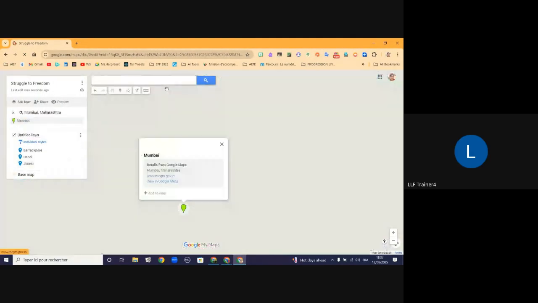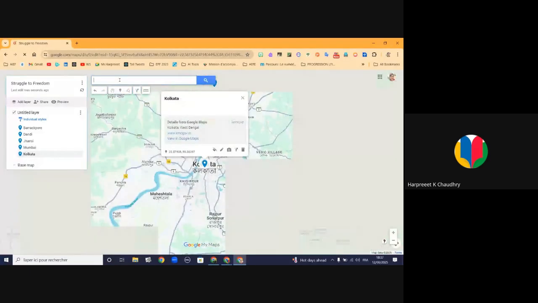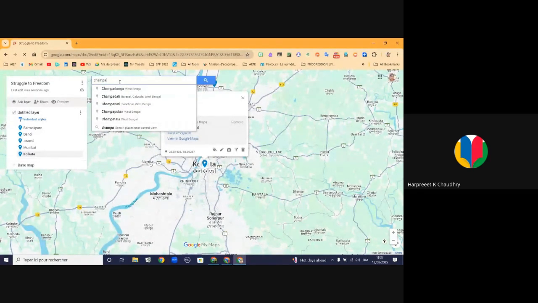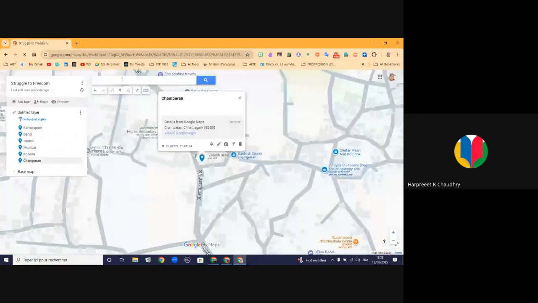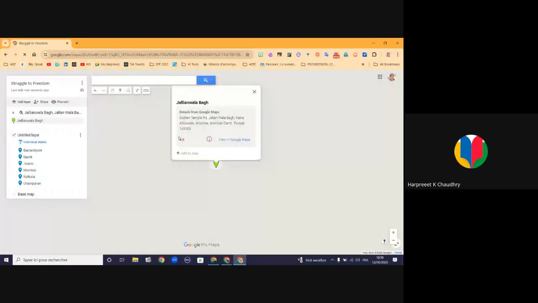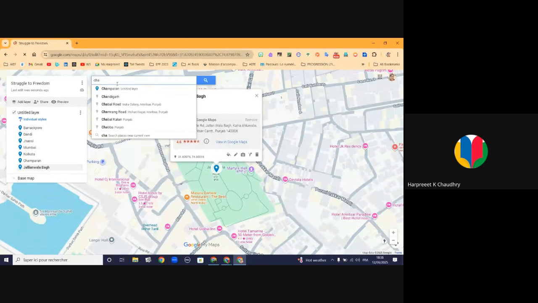Okay, so we've got Mumbai, and then we've got Kolkata. We've got Champaran in Chhattisgarh. Adding to the map, you'll see how beautiful a path it creates. Jallianwala Bagh in Amritsar. So we're covering the entire India. Then we've got the Chauri Chaura in UP. Sorry.